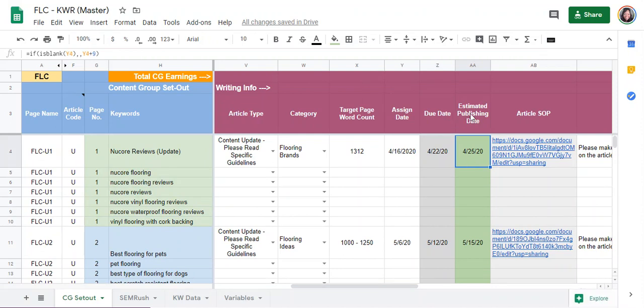We want to add a new column, estimated publishing date. So this is going to help the content manager know how to plan out the articles so that we have the articles done before a particular time. So estimated publishing date, you want to make sure it's pulling from that Y again, which is the assigned date, and we're going 9 days out from that assigned date. So make sure that's 9.